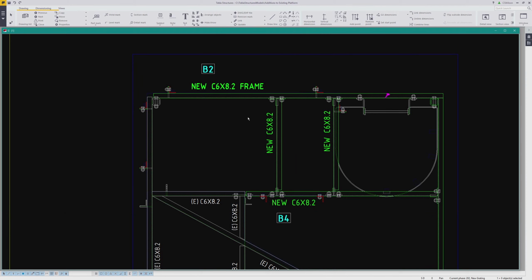Showing the piece mark using this method allows me more flexibility and control to position it, since it's not tied directly to the member callout.